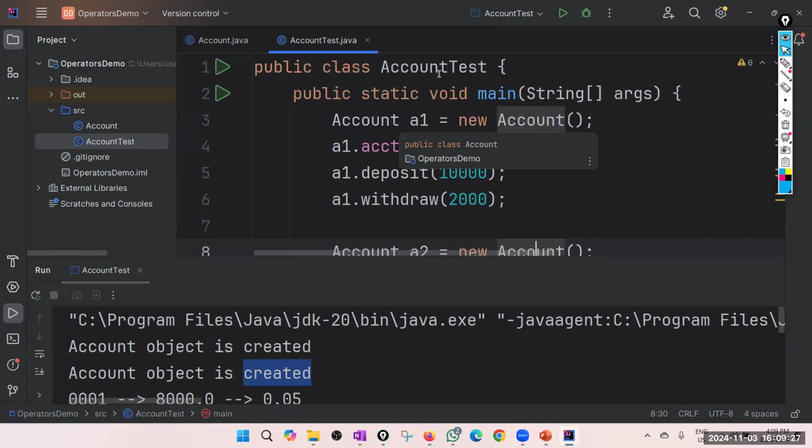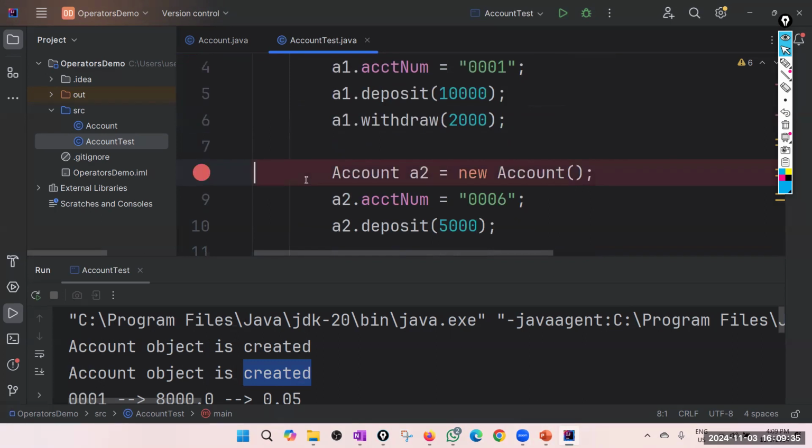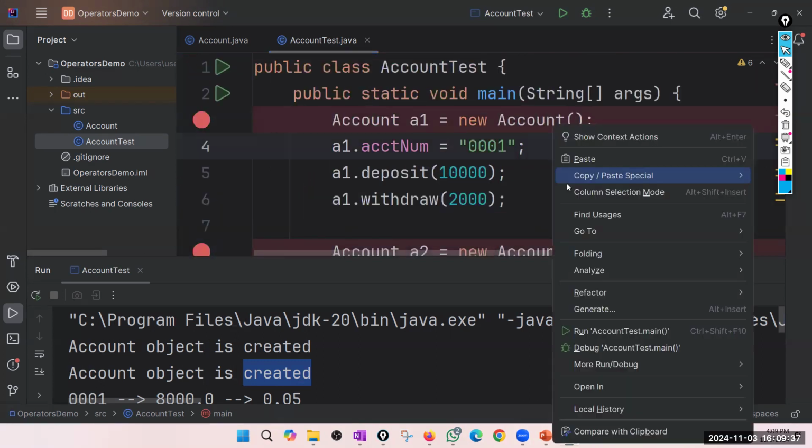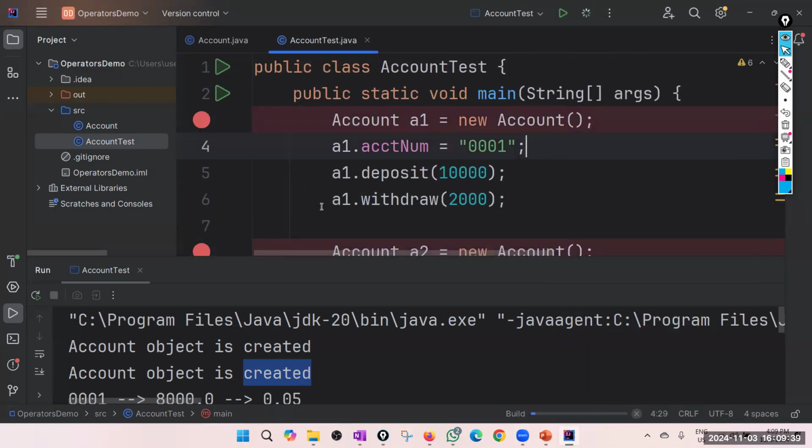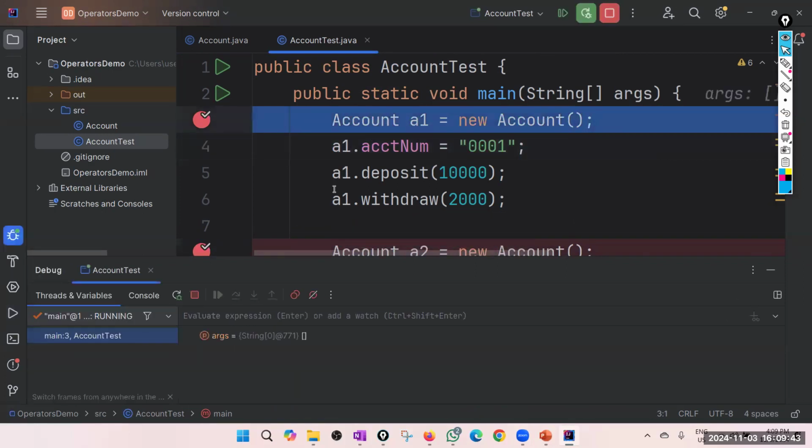For example, you can have a debug point. You know how to add a debug point, right? Maybe another debug point here. Now you can right click and say debug, and see whether the constructors are getting called. Now we are in this line. Now I will say step in. Okay, step in. Where is my code?